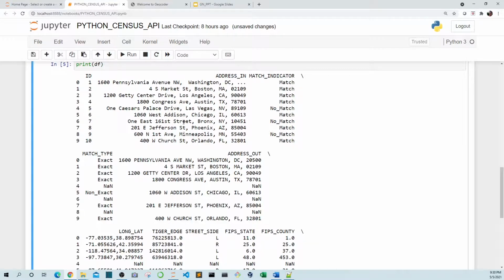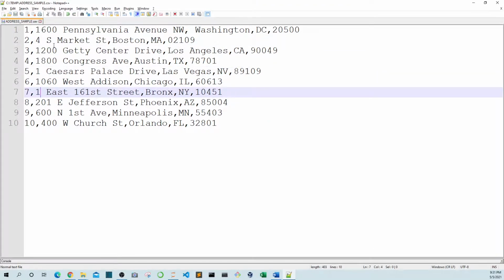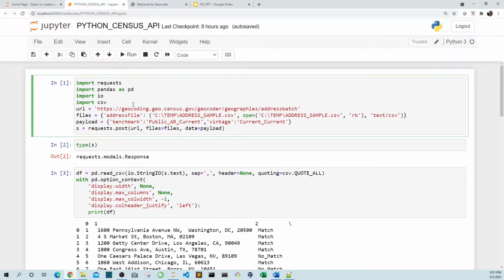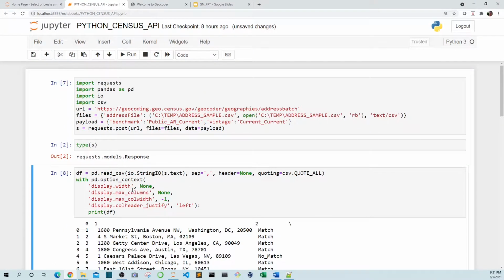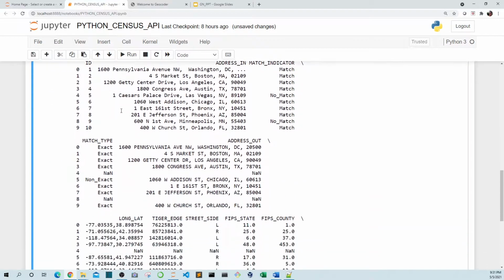You may need to try some addresses out and see what geocodes and what doesn't, then standardize your address data so it conforms to patterns that maximize the likelihood a match will be found. For example, we could replace the word "one" in these two addresses with the number 1. So let's go to our data file, replace this with a 1 and this with a 1, save it. Let's go back and run this all again here, and then read it into a data frame. Add our columns. And then print it out again. And we can see that 1 Caesars Palace Drive still didn't match. But 1 East 161st Street did.